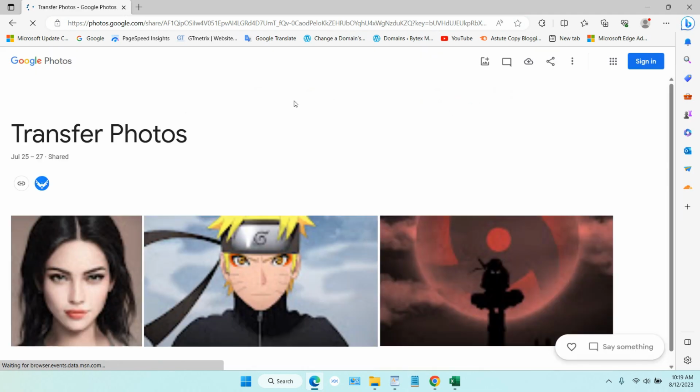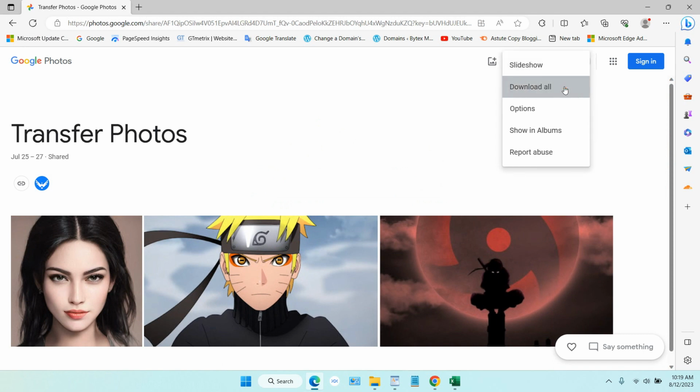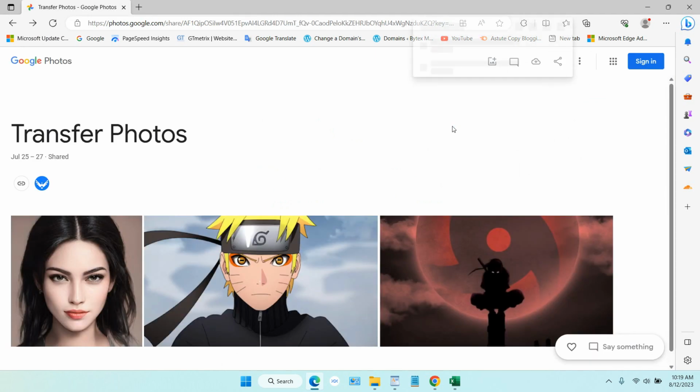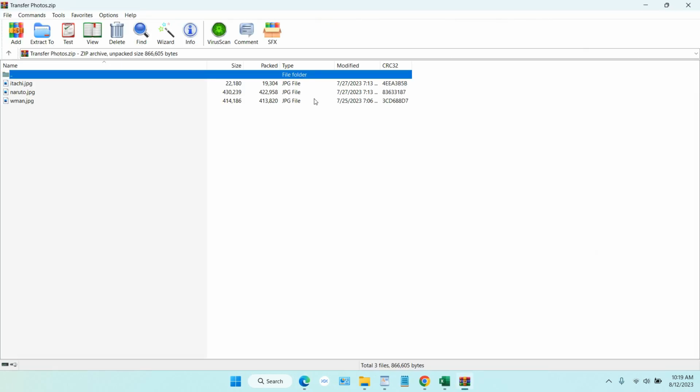I will show you. Here I'm not signed in to my account. You can download all of these photos just by clicking the three dot icon here and then clicking download all, and your photos will download in zip format. You can see there. When we open the files, all of your photos will be ready in here.